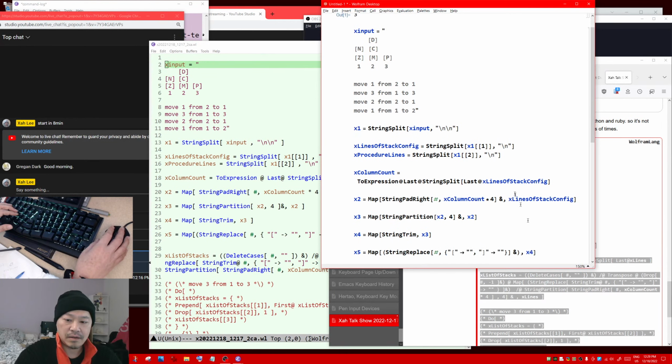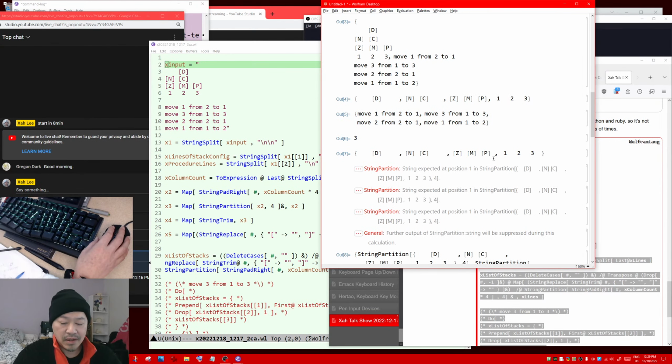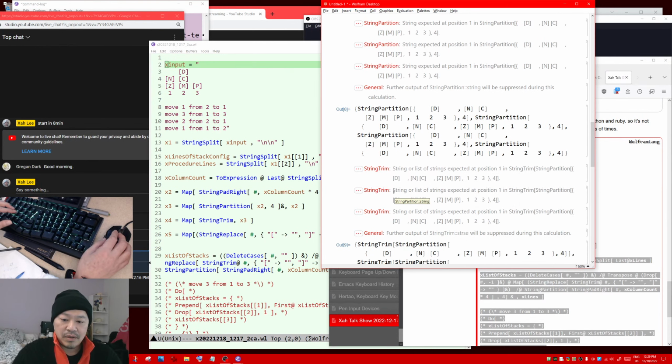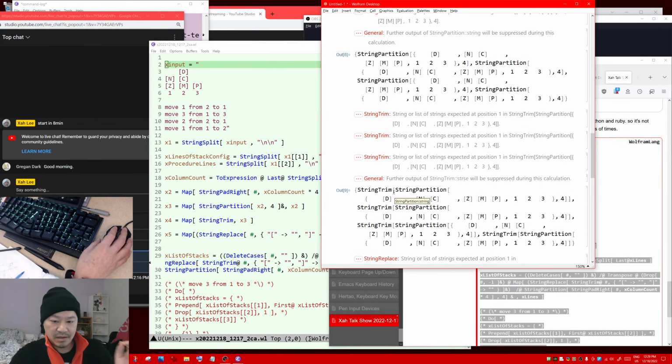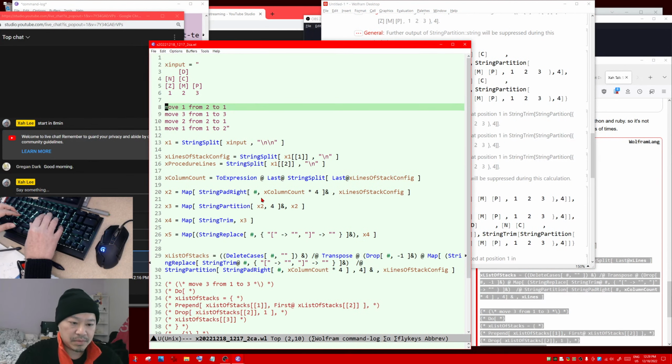Okay, so that's the code. Evaluate it. Okay, we got something wrong. String partition, string expected. We can finish this in 30 minutes for sure. So something is wrong there, so let's double check.